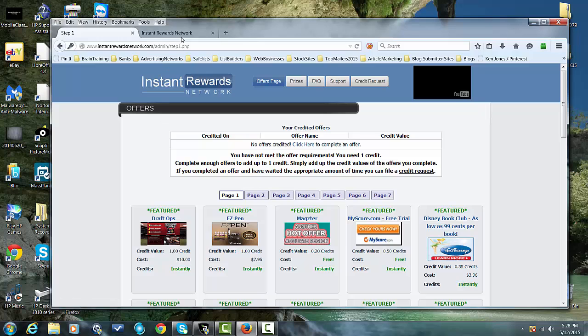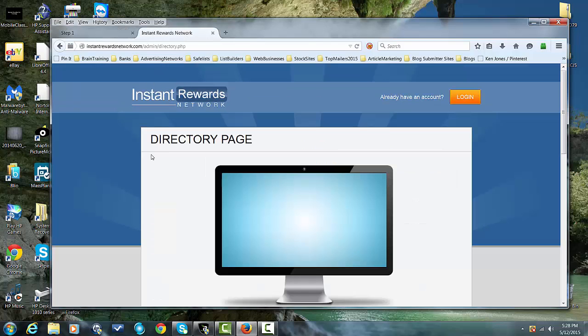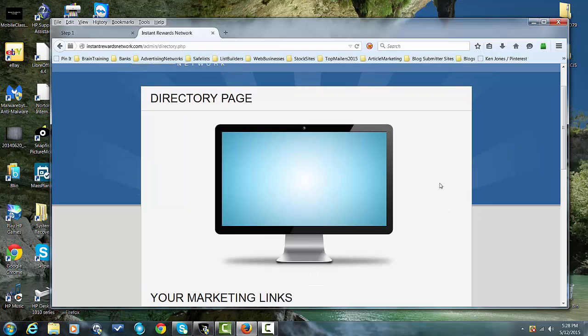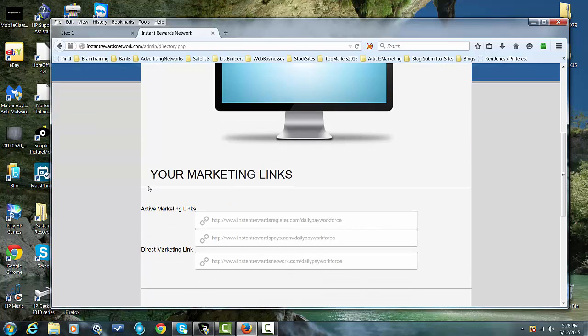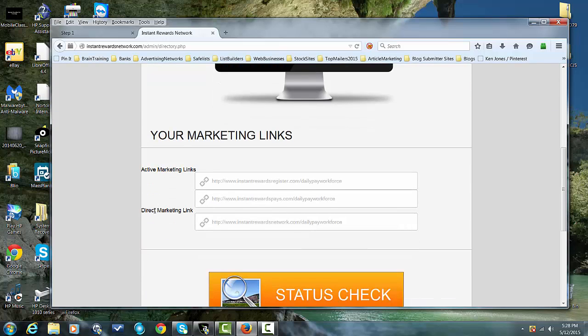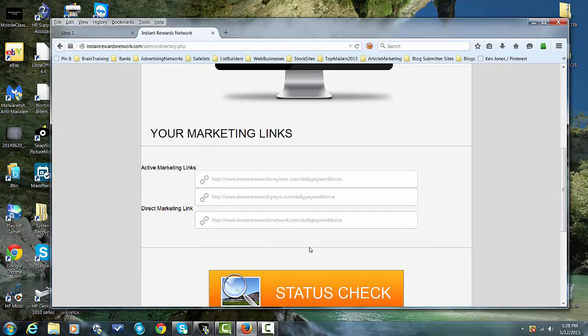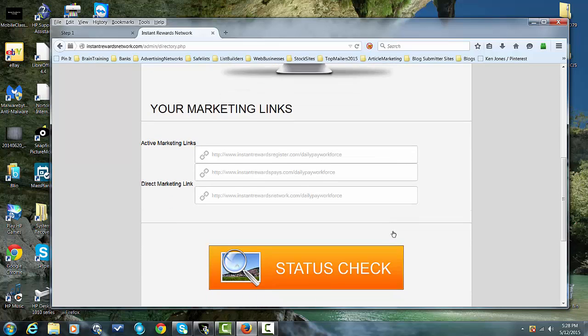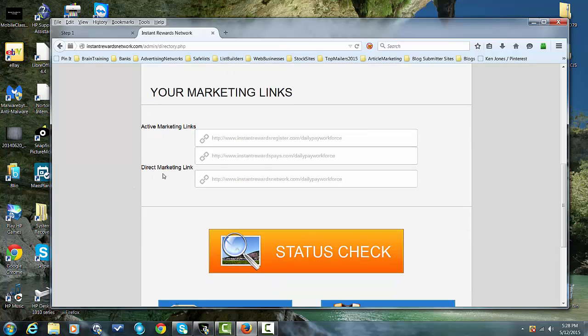If you have already done your offers, you will see your directory page. On your directory page, it will have a video here, of course, explaining to you what's on this page as well. There are going to be your links, and these are your marketing links, which are your actual website links. So this is what you're going to be using when you're putting your ads out all over the internet. You'll have two active marketing links and a direct marketing link. It doesn't matter which one you use. Click on them, check them out, see which one you want to use and put in your ads.